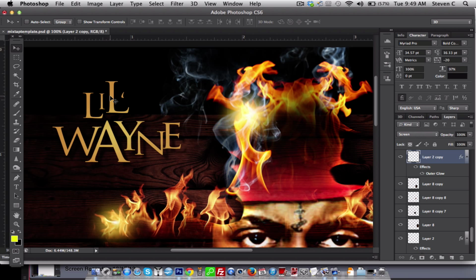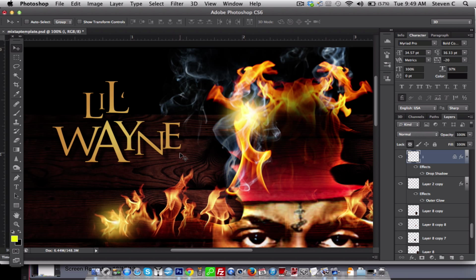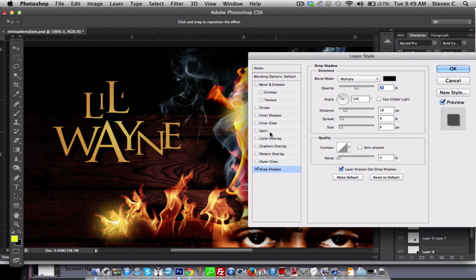Same effect here, just minus the fire. I broke down the letters. There's a drop shadow just below it, a real faint drop shadow, not too harsh, just enough to see it. Here's the specs on that: a 50 opacity with 18 distance, a 9 spread, and a 6 size.